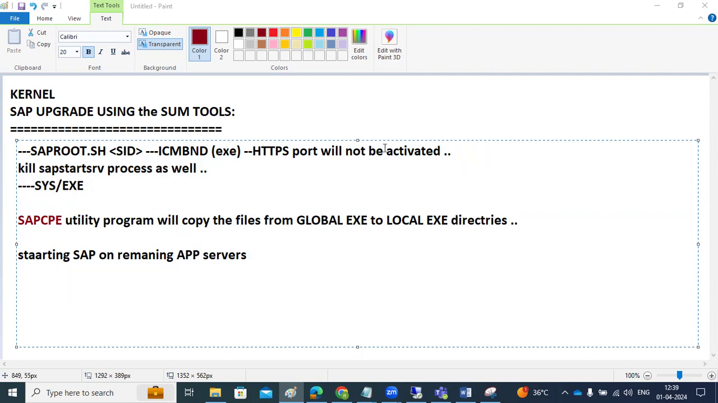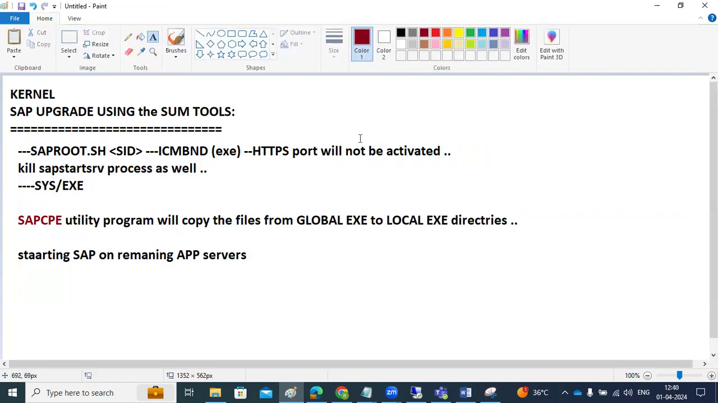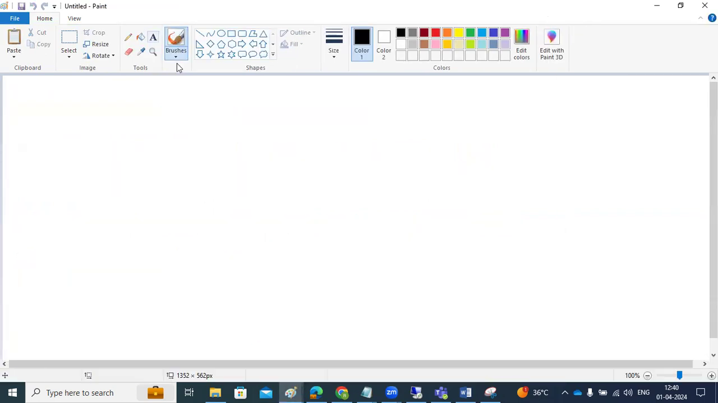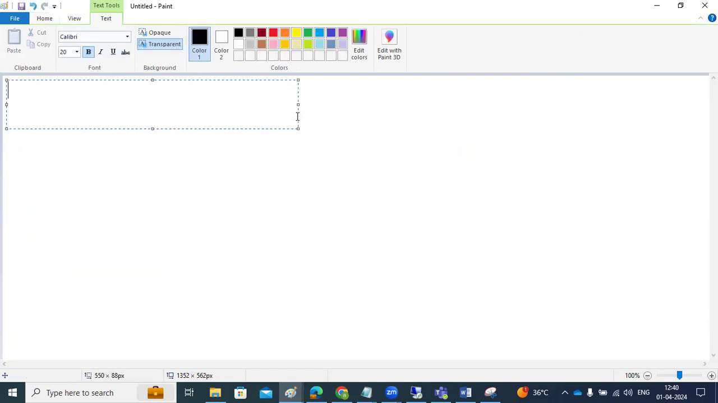Okay, so this is the thing you need to remember as part of the kernels, right? So let's go to the SAP upgrade topic here, SAP upgrades using the SUM tool. This is one of the important things. You may get a lot of questions on SAP upgrades only. Why? Because the remaining topics are very small, and I think you are well versed on that.